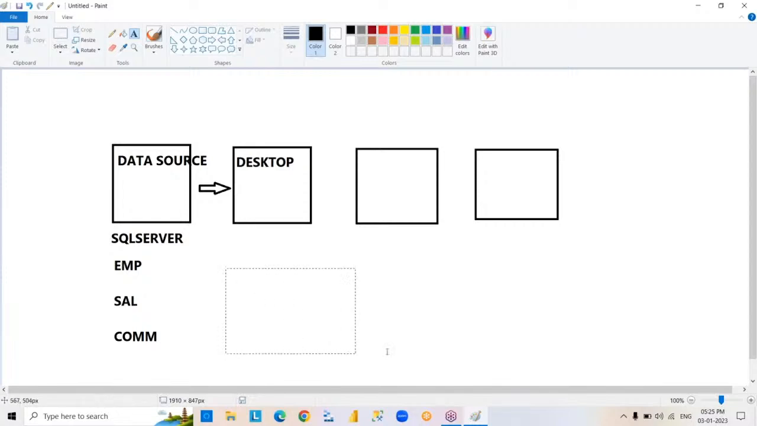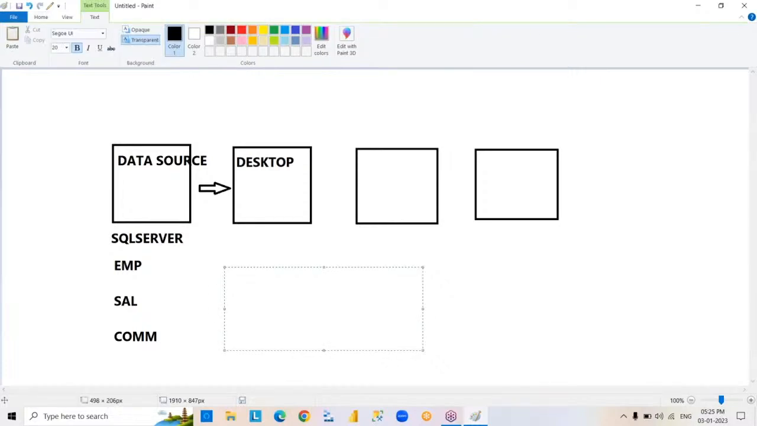Now you want to create a report, and in that report you want total salary. What is total salary? Salary plus commission comes under total salary. That is the meaning, right? You have salary and commission, so total salary is salary plus commission.